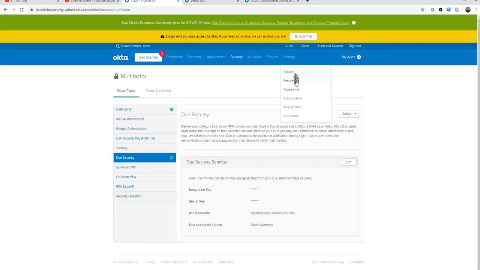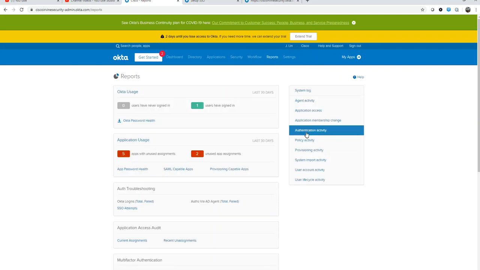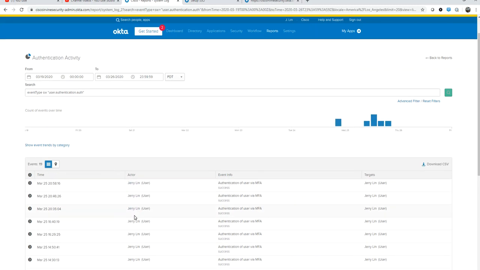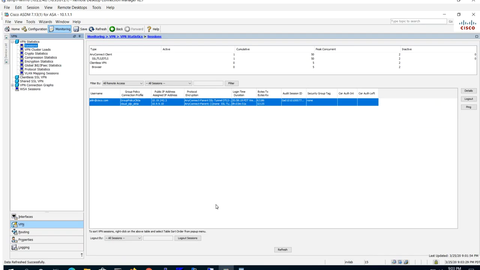And last is the reports. If you go to the reports section and go to authentication activity, you will see a bunch of authentications that I've done or that you've done, of successful authentications via the Okta portal, as well as the multi-factor authentication. Okay, hopefully this gives you a good overview of how to configure ASA with Okta SAML and Duo multi-factor authentication.